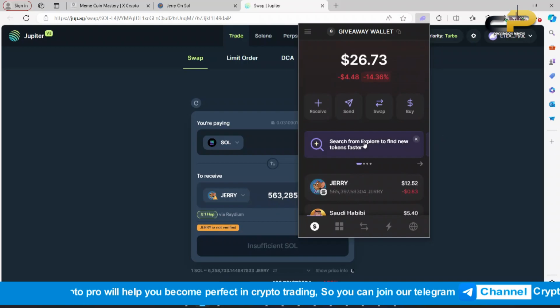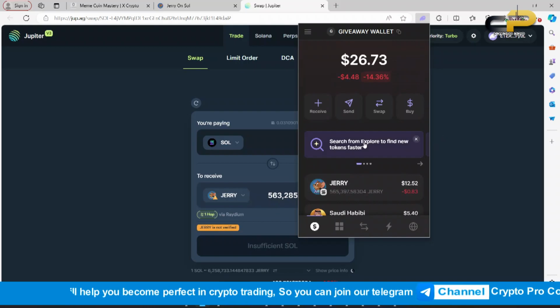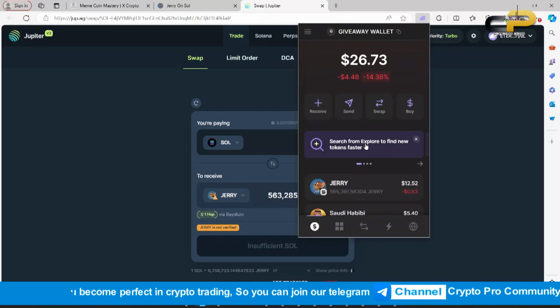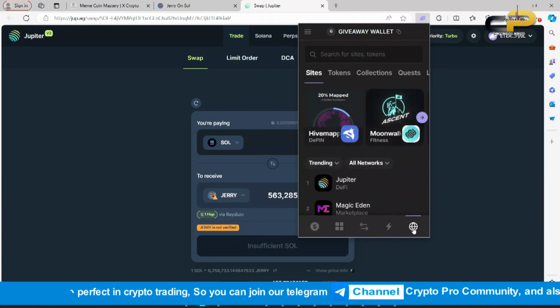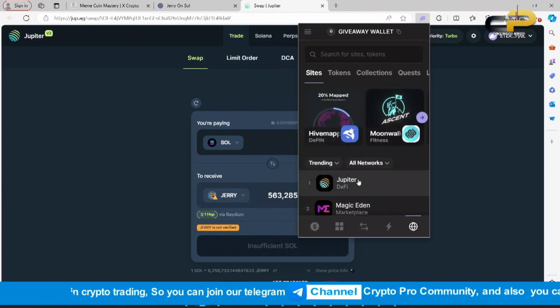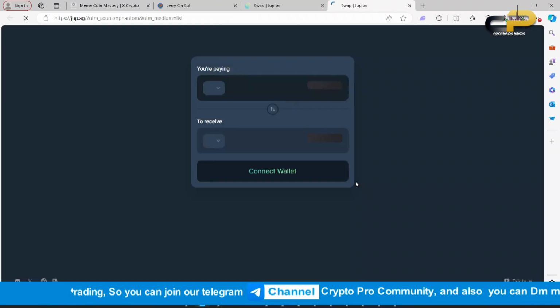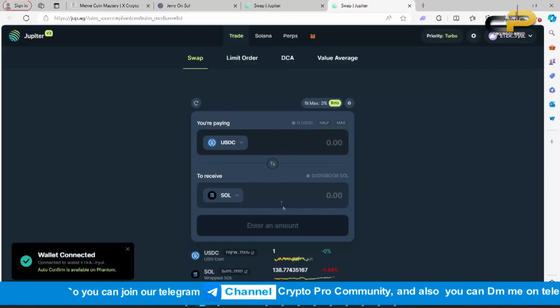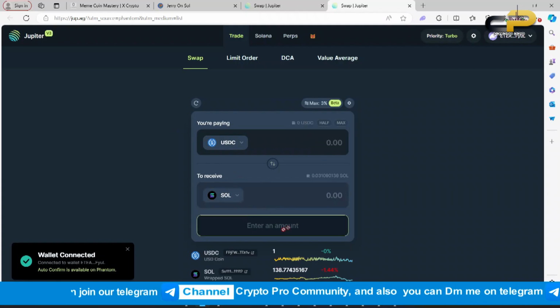All you need to do is do the opposite of what you did to buy this coin. So you go back to the browser. When you go back to the browser, you go back to Jupiter. When you go back to Jupiter, a window is going to open like this. You connect your wallet. I've already connected my wallet.